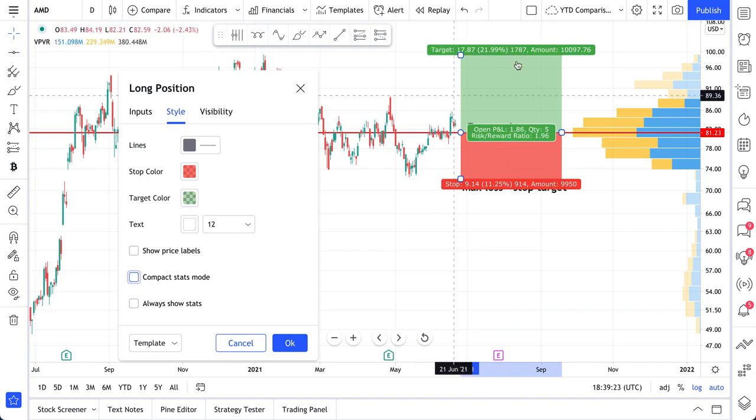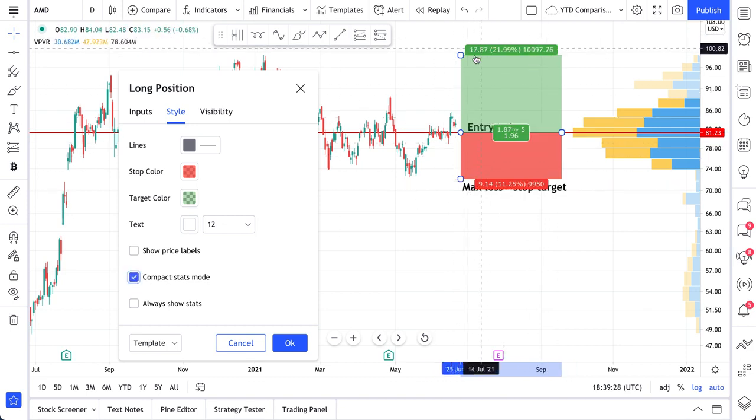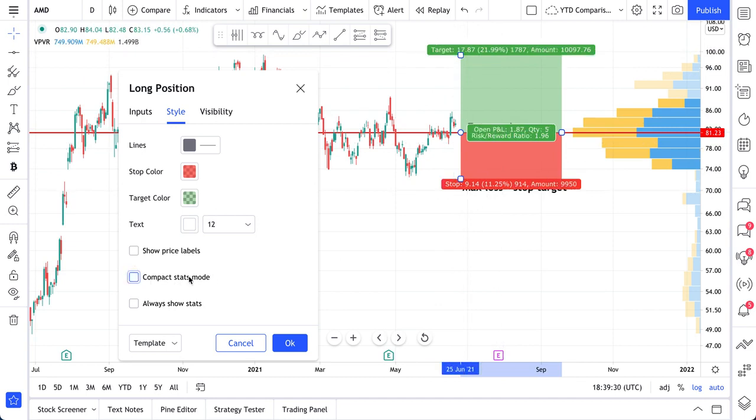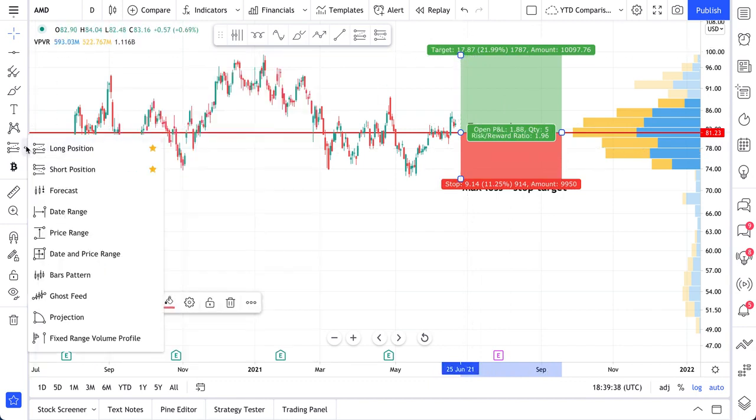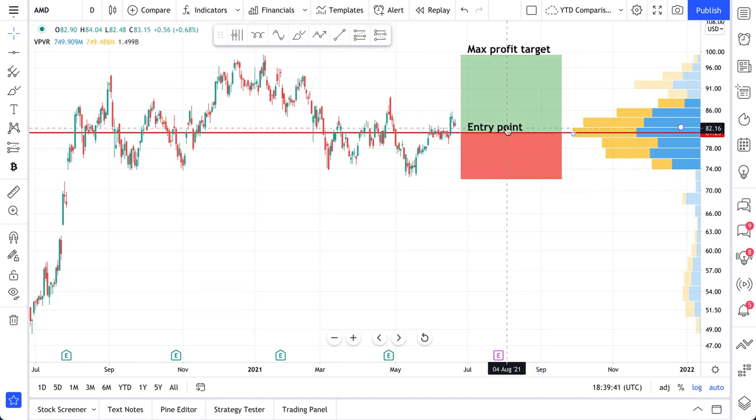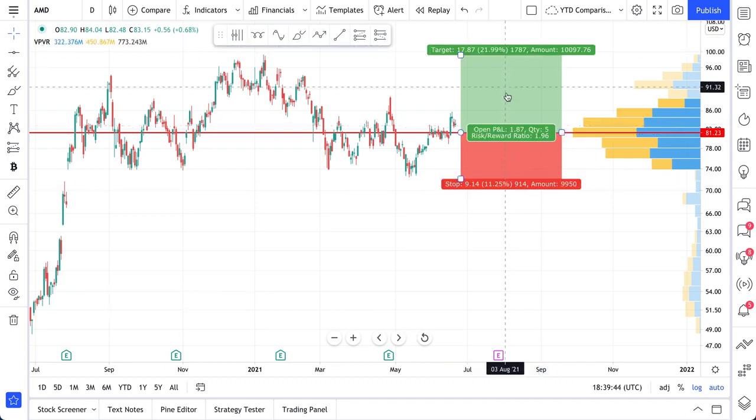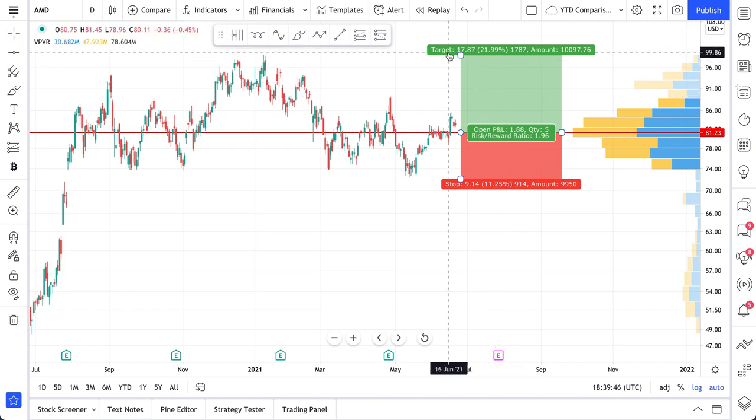When you have this box checked, you'll see the text goes away, so it just makes the box smaller. So we check, gone. Let's actually turn off compact stats mode so that now you can get a feel for all of the stats available to you when you use the long position tool. So we can actually now delete this text. Let's delete this. And now when we hover our mouse over the tool, we can see our target, our profit, a 22% gain, 21.99%, as well as the amount. We see our open, profit and loss, quantity, risk reward ratio, and then of course our stop.